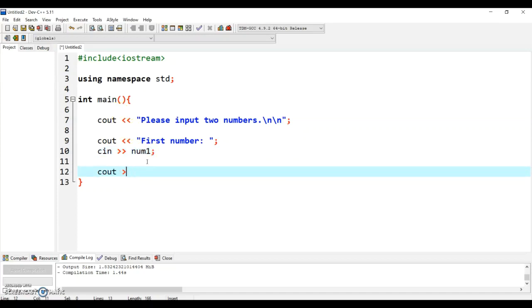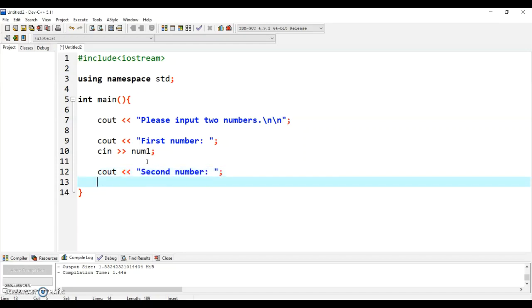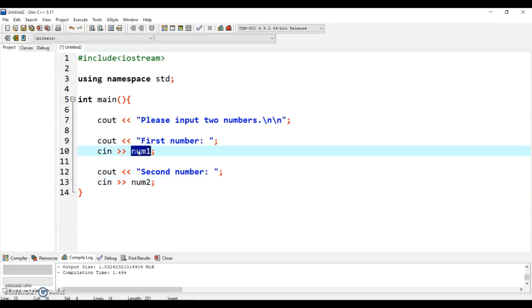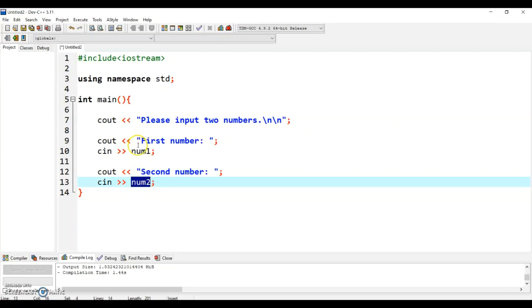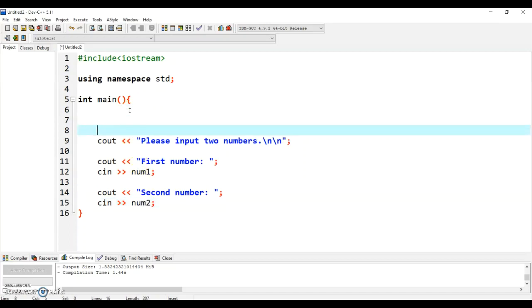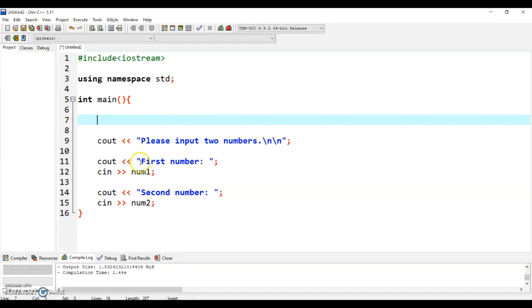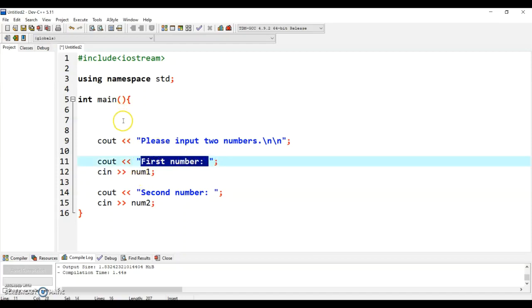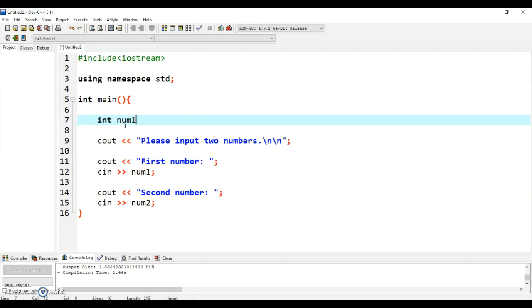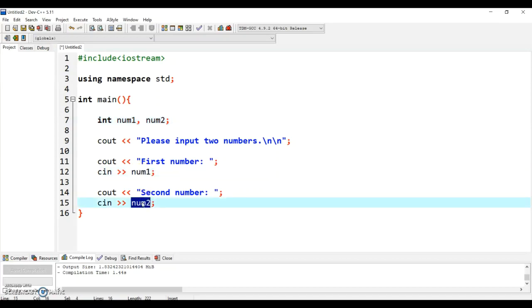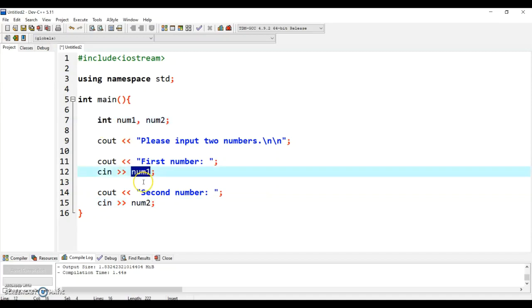Next, we'll ask the user to input the second number, and then we'll have the variable num2 to catch the input of the user. But again, as you can see, we have two variables here, but we did not declare them yet. So we need to declare these, and since we are just asking for a whole number, that's int num1 and num2. So these two numbers are only whole numbers with no decimal points because it's an integer.